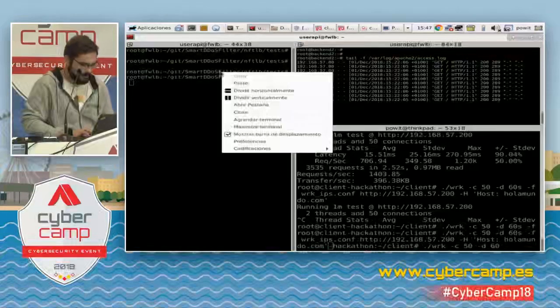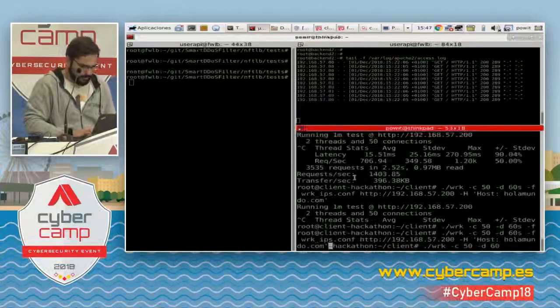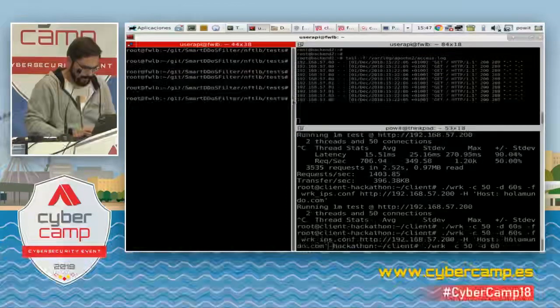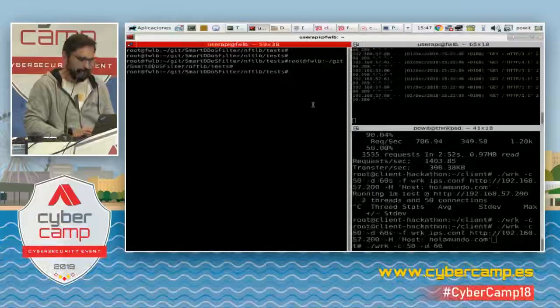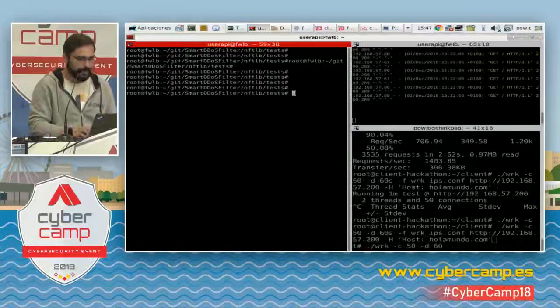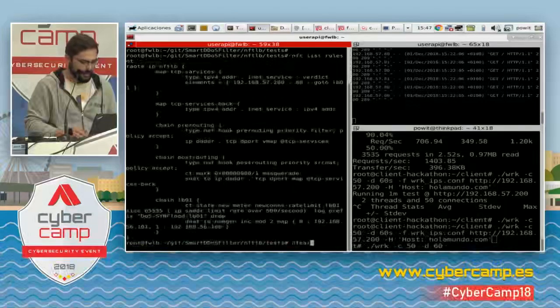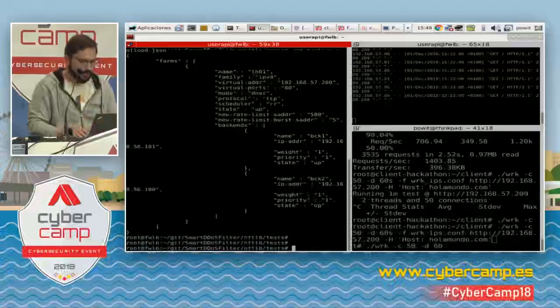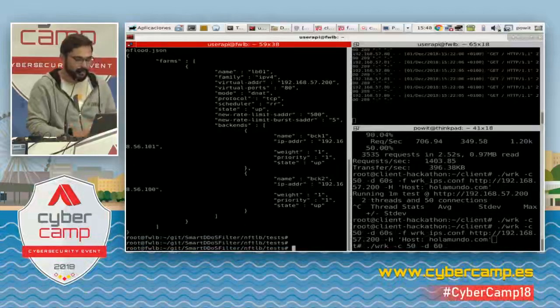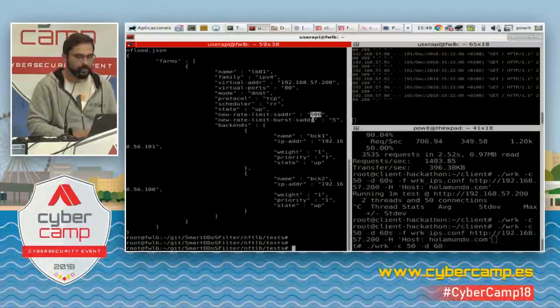So this is one of the servers you've got here. So here you have the load balancer. I have the setup ready. I'm showing this to you. I'm sharing it with you. Here you have the current configuration on JSON. We have a virtual server, and default we have a 500 limit, and the bus limit is 5.